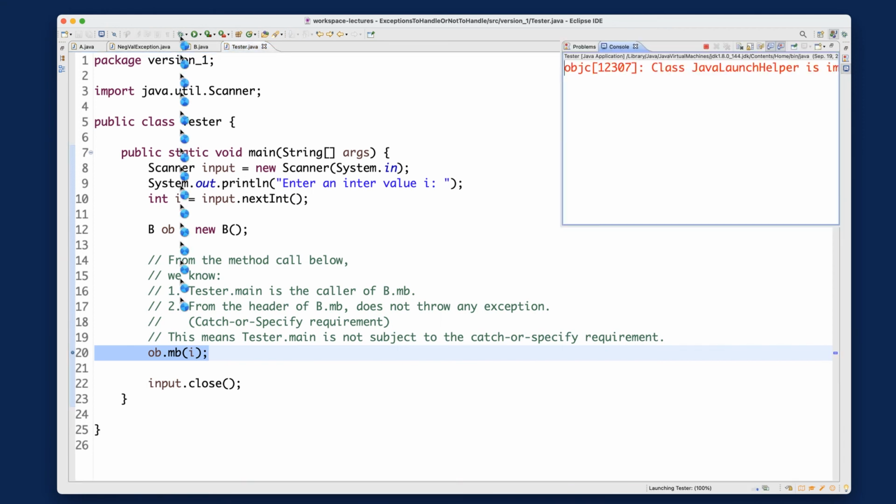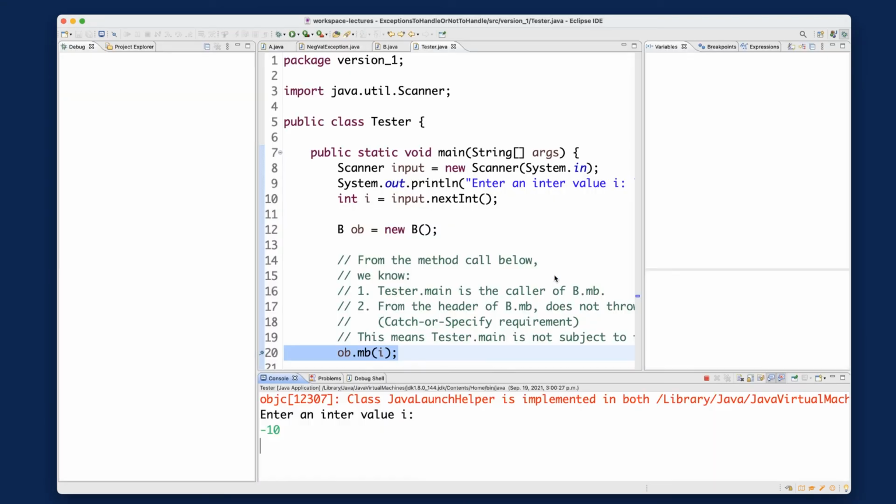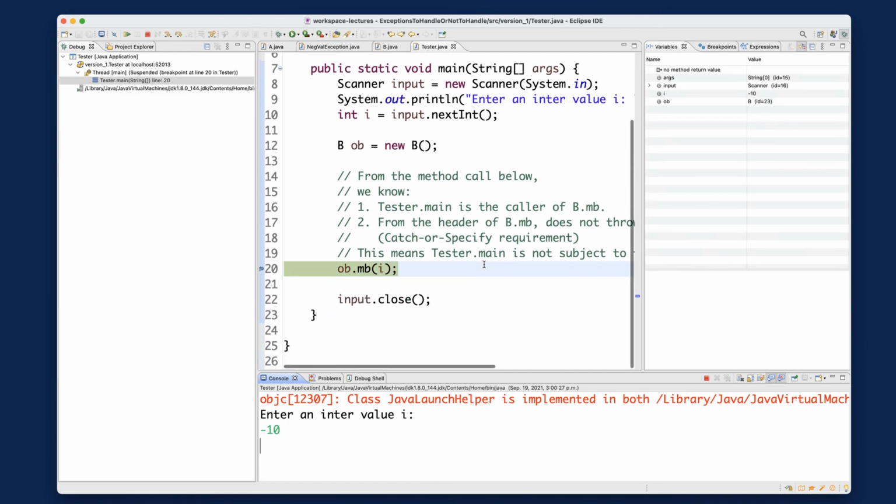If I click on that, all right, so let's not worry about this line here. So let's enter some integer value, right? Of course, this is a typo, but I'll fix it later. Okay, integer value. So let's say if I enter -10, right? It's a negative value, so that will eventually trigger some error from a.ma. Hit enter, and then I'll be switched to the debug perspective. So now I'm here, right?